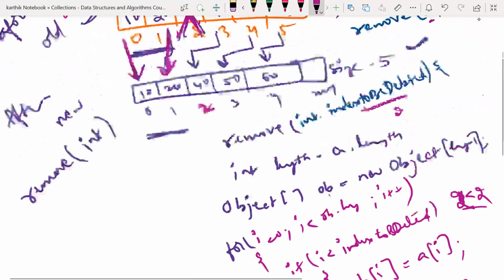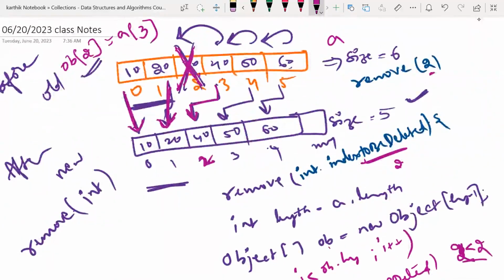So in this way, when I value is 2, what I am doing is OB of 2 equal to A of 3. That means I am not copying this one from the old array. I am getting rid of it. Now 3 is copied into the 2. Done.